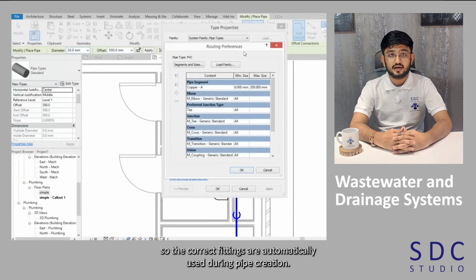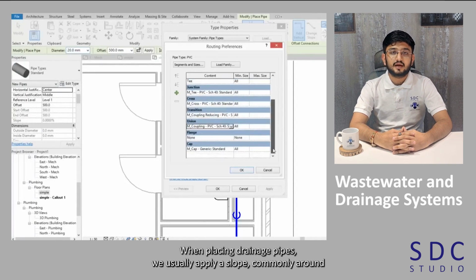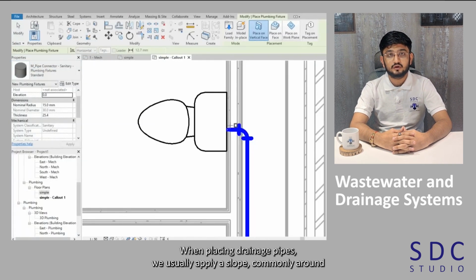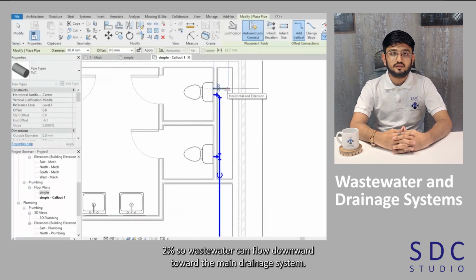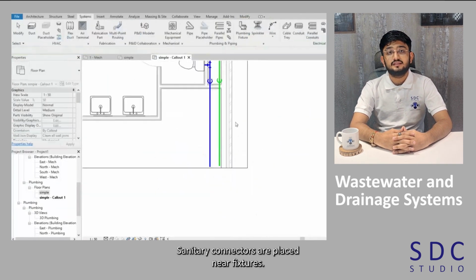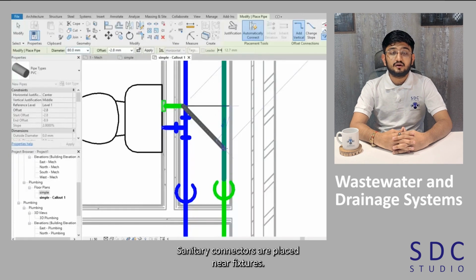used during pipe creation. When placing drainage pipes, we usually apply a slope, commonly around 2%, so wastewater can flow downward toward the main drainage system. Sanitary connectors are placed near fixtures.